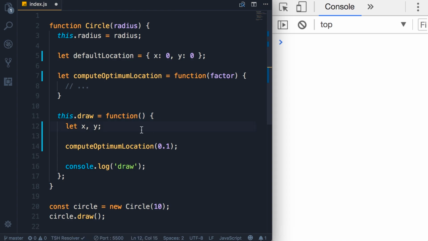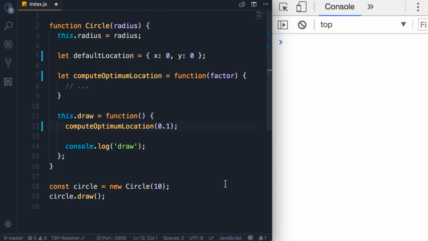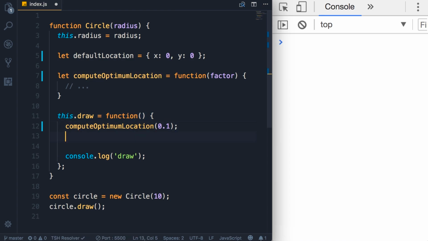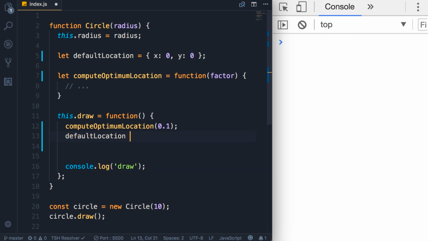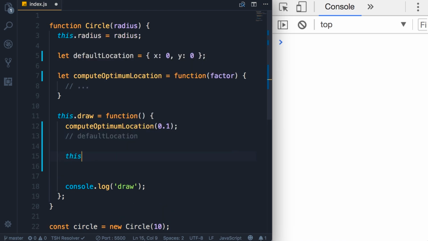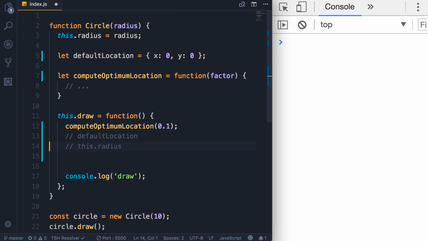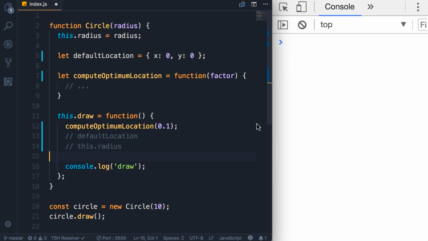Okay, so back here. In this method, if you want to access those private members, you simply use them here. You can also use default location. But if you want to access members of this new circle object, you need to use this. So this.radius as an example. Okay, now with this simple change, we basically replaced this with let.